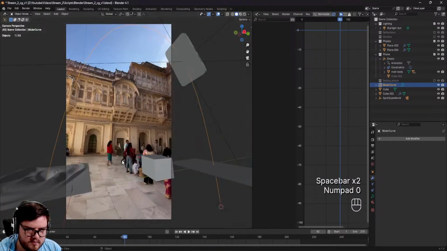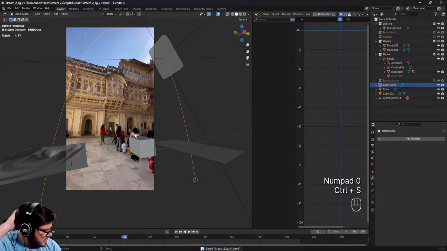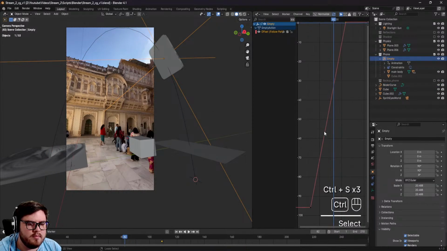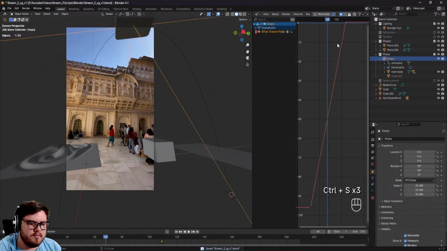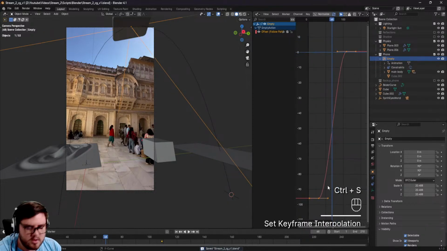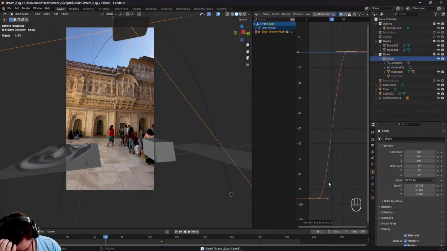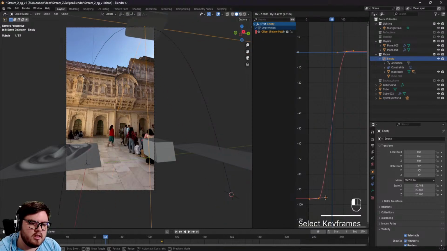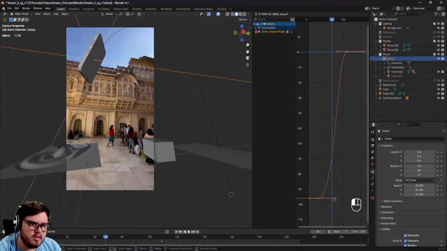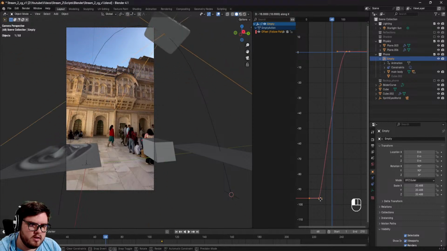Okay, it needs to slow down in the air. So how do we do that? Let's turn these to Bezier. And so slow down in the air. It needs to go slower in the air. Think. That would be faster, right?